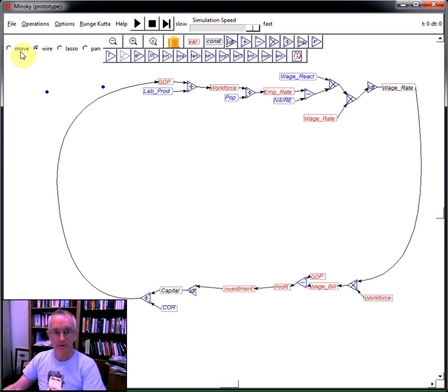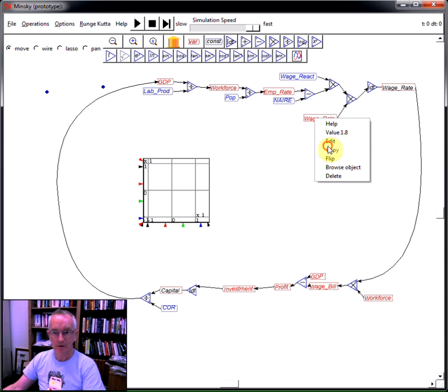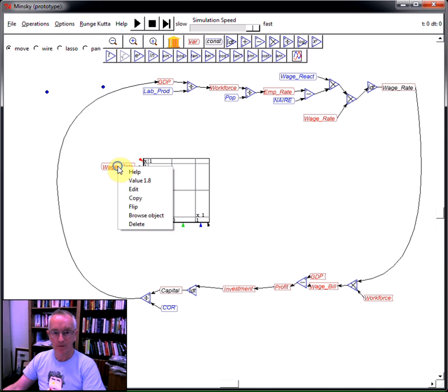And now let's just graph one of the elements here and see what happens. Bring down a chart here. Let's graph the wage rate. Right click and choose copy. Place it over here. Right click and flip it around so it points in the right direction. Get the wire out, connect the wire.